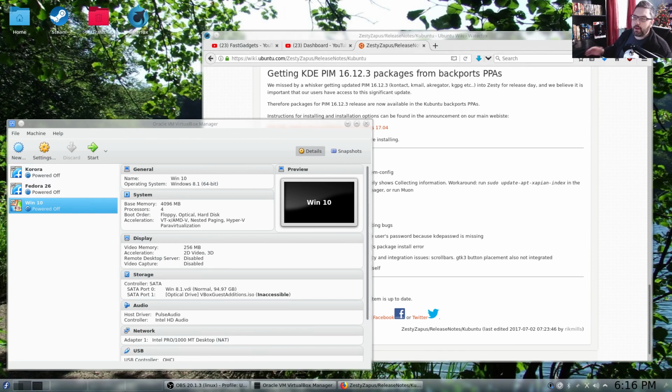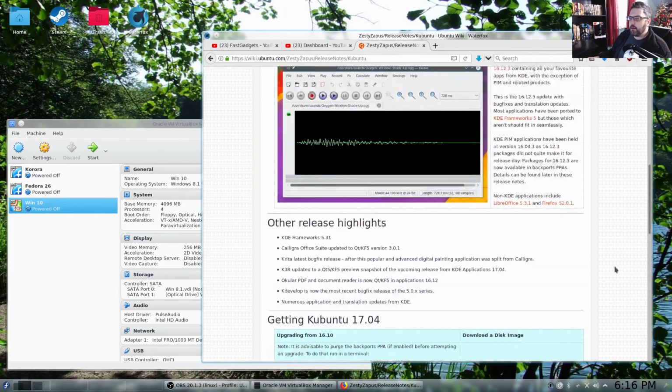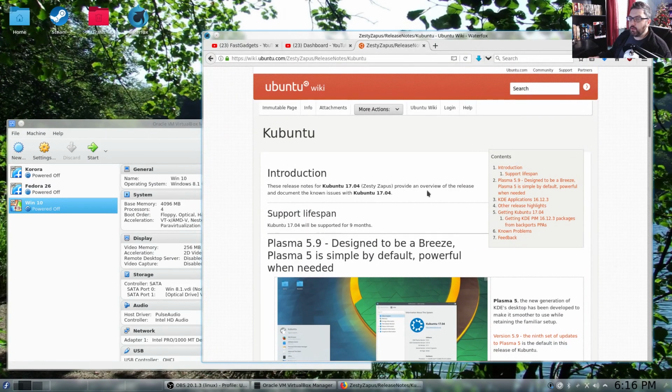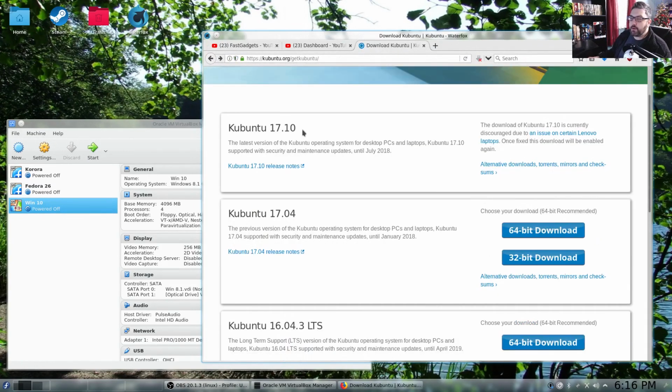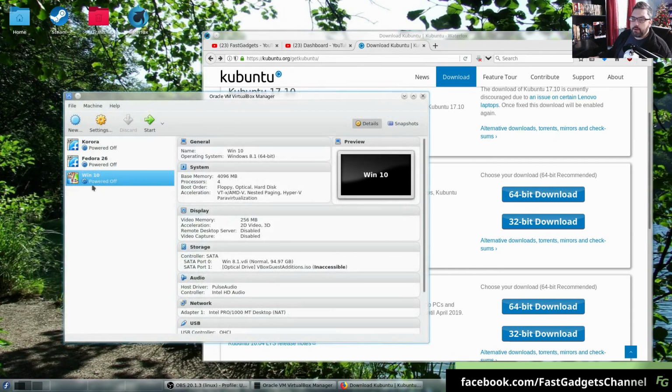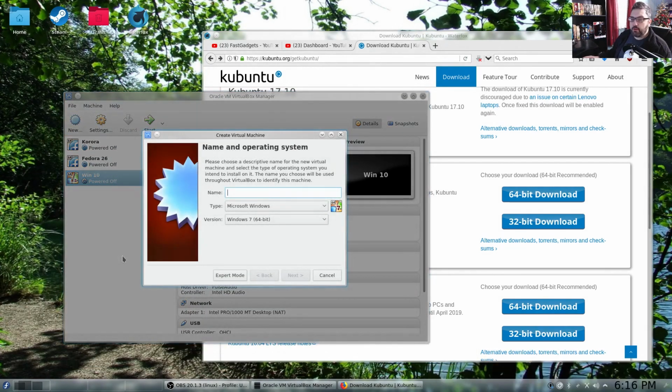But anyway, I already downloaded Kubuntu, and the version that I downloaded was 17.04 because, at least for right now, Kubuntu 17.10 has been suspended, so they're offering the previous version. No big deal. I'm just going to put it in the virtual machine, and then I'll do an update and see how it does. Now, I've already downloaded it, so let's go ahead and create a new virtual machine.